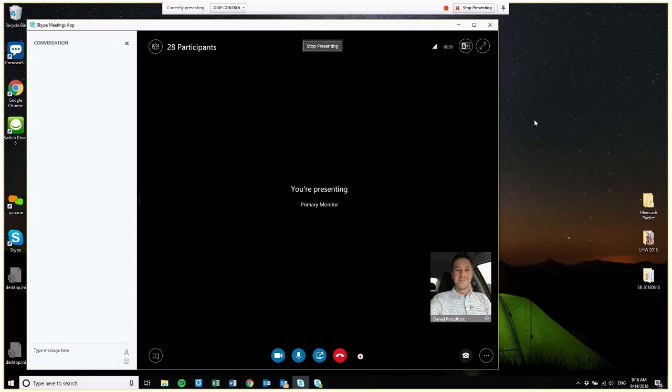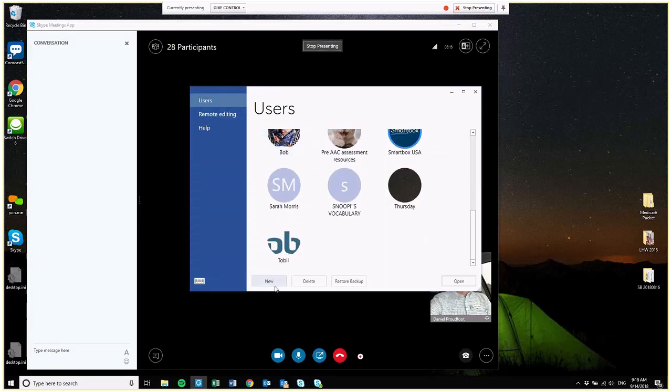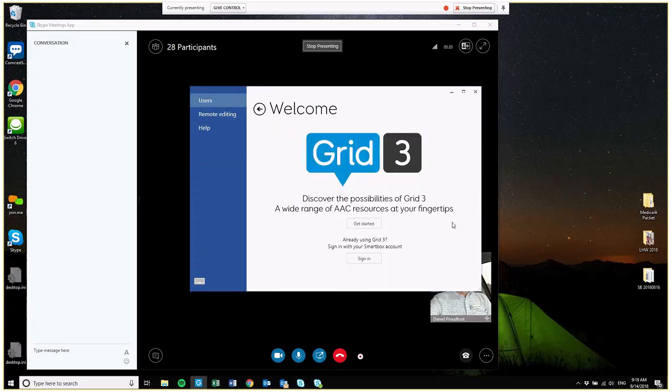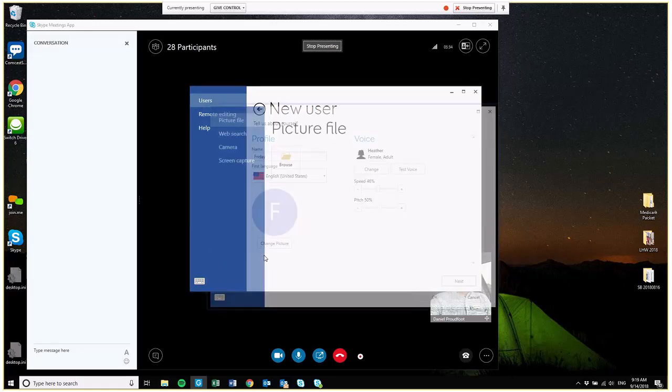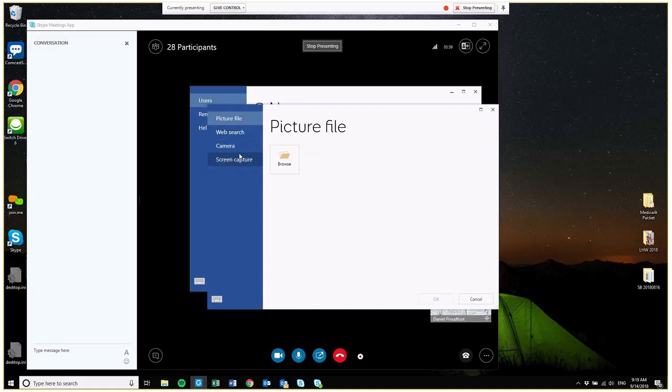So Grid 3 tends to start with the users, and I could literally just jump in and create a new user. This is the welcome screen, and you get started, and start with a profile name. For simplicity, I'm going to call this Friday. And I can change the picture to literally whatever I want that picture to be. I can either grab a picture file, do a web search, use my camera, or of course a screen capture.